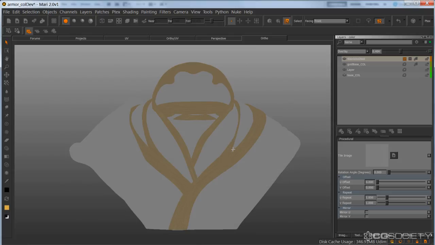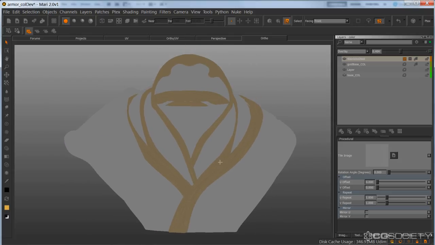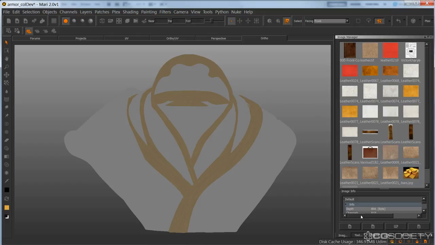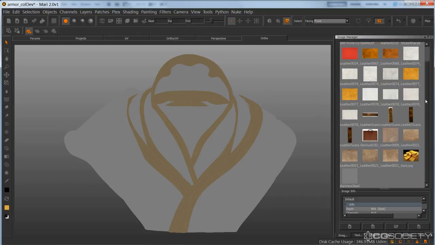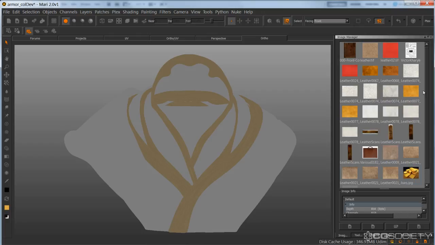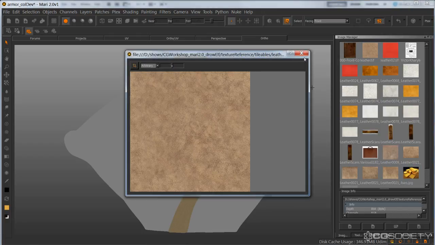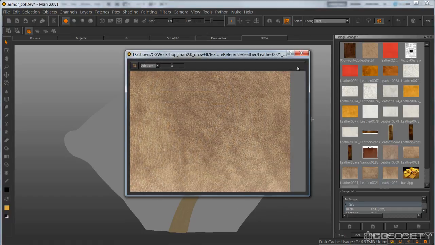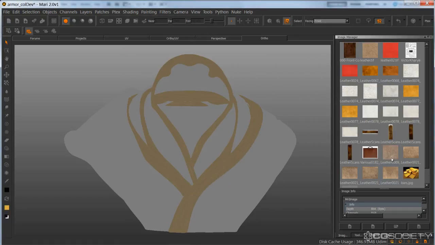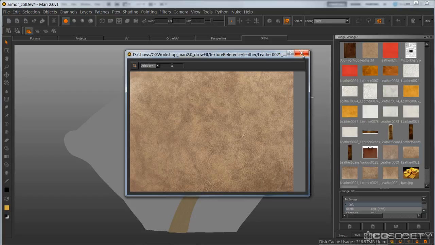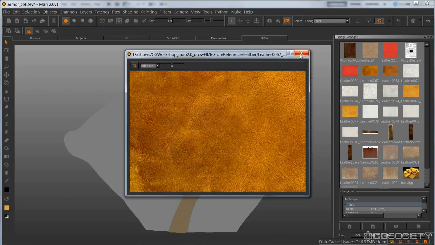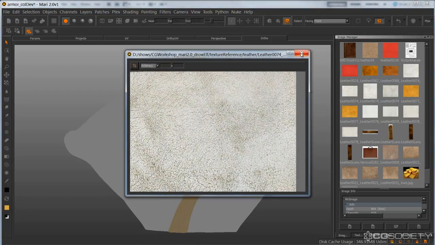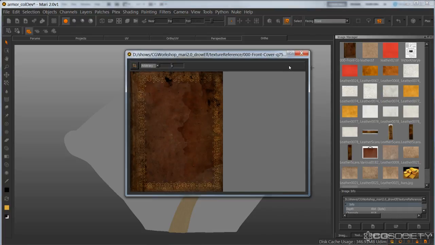But I want to add a little bit of variation in here. So I've imported a bunch of different images that I've collected that I felt would be good textures for the materials and the objects. So I'm going to just try to find something I think would work well.